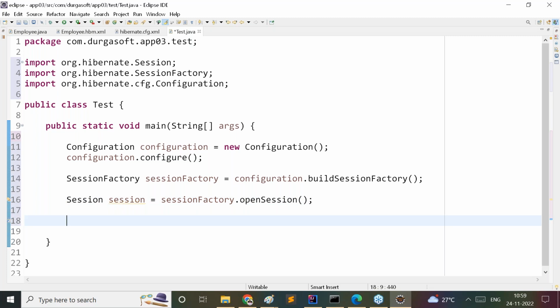Now tell me, what object next I have to prepare there? What I have to do there next? Come on, guys, you only tell me what we have to do in the next step. What we have to create there? Employee object here we have to create now.